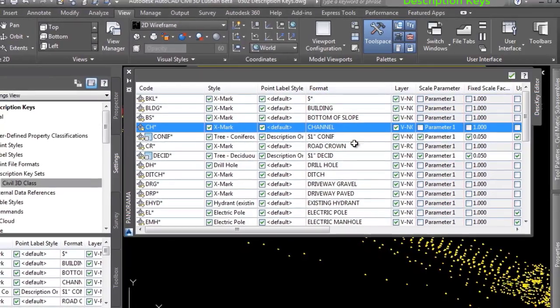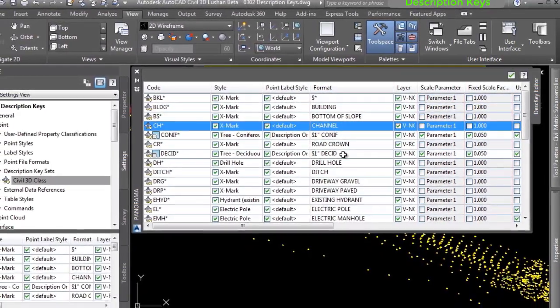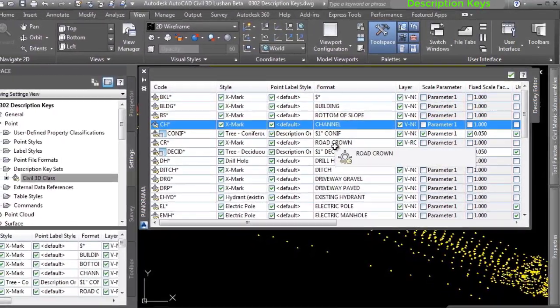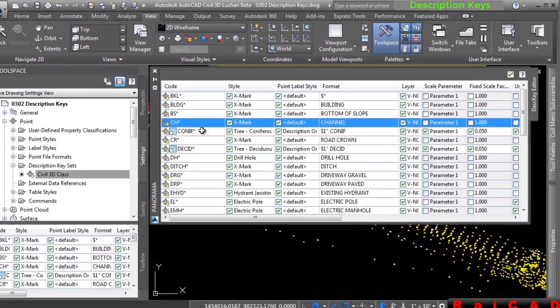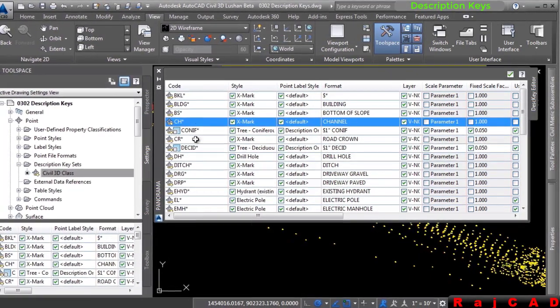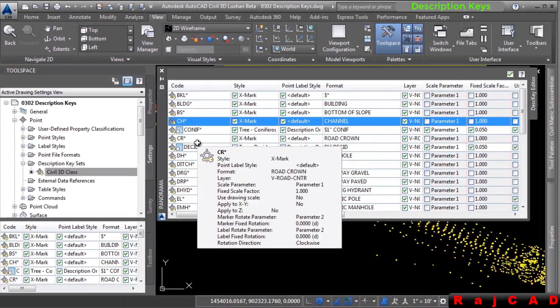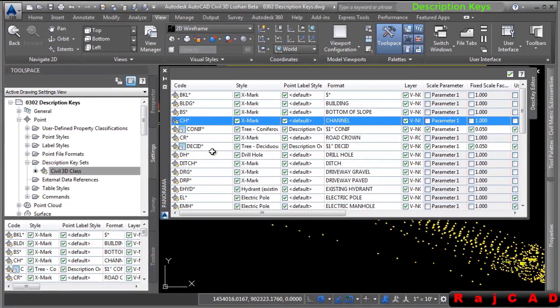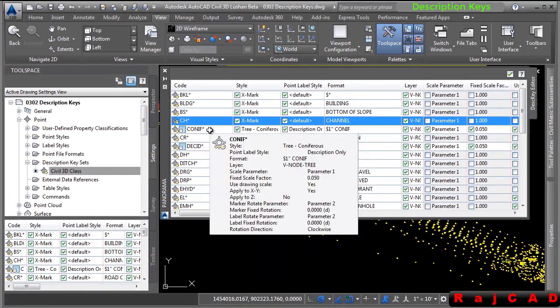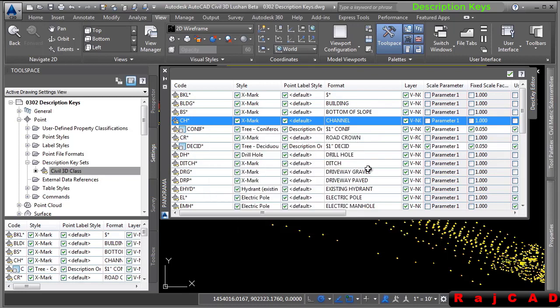The format column is used to define your description. What's really cool about this is that you can control how your descriptions get defined, leveraging data that may be stored in the actual raw description. Let's back up to the code column for a second. Notice that the majority of these have an asterisk at the end of it. What that tells Civil 3D is: grab everything after the raw code and allow it to come into Civil 3D to eventually be used possibly in the description.